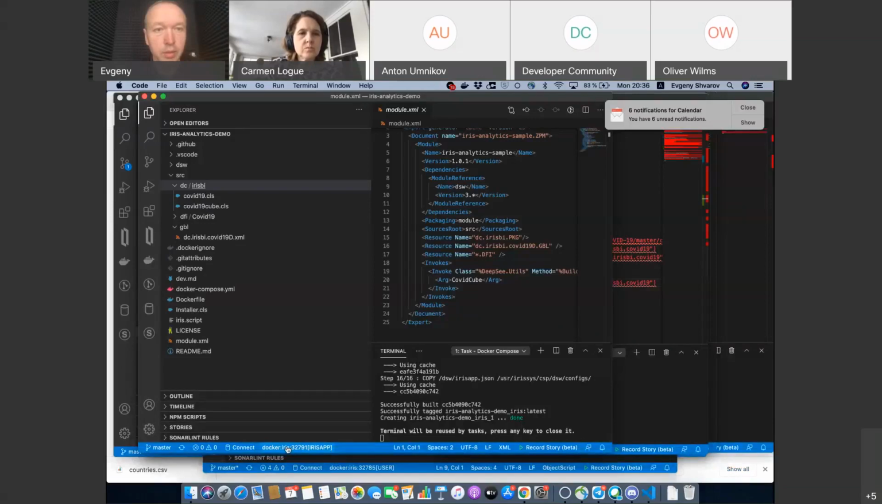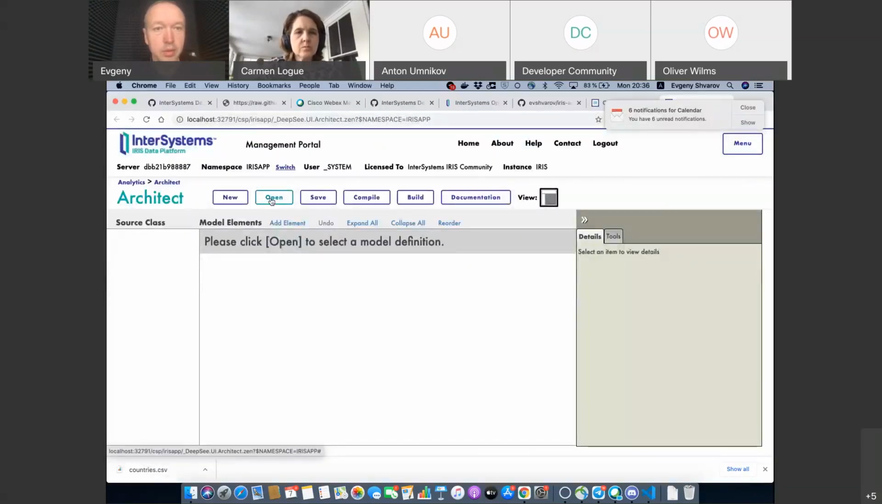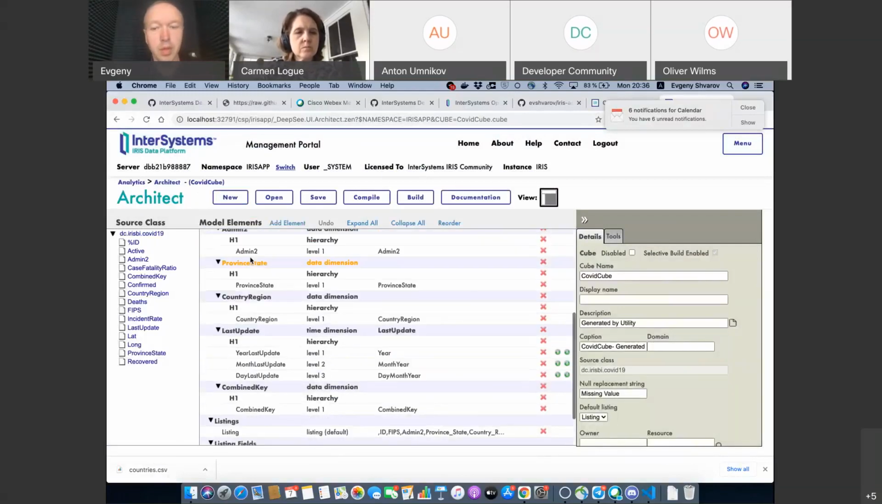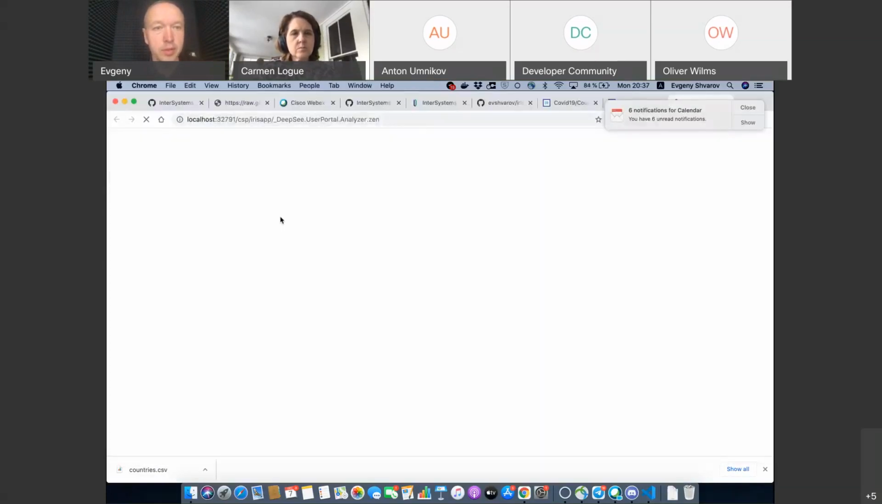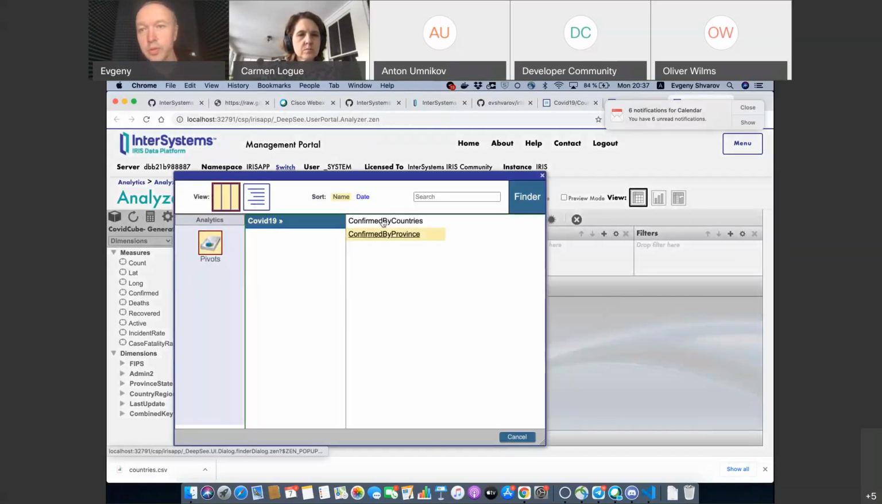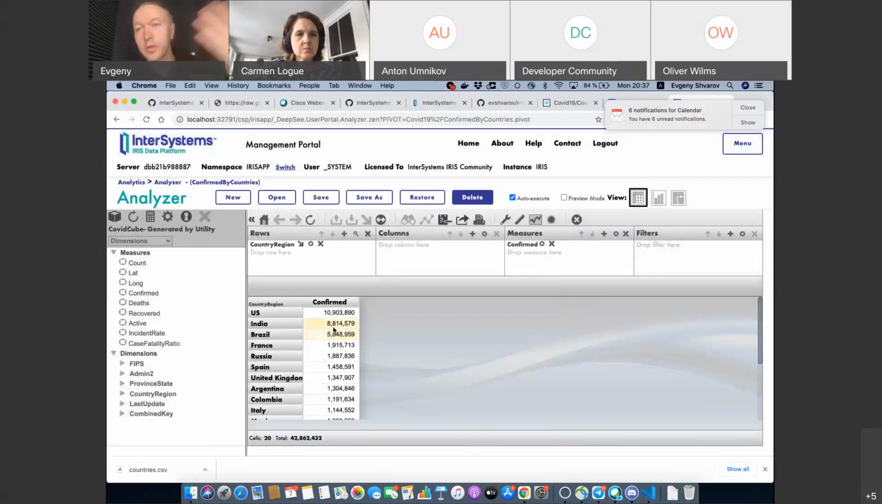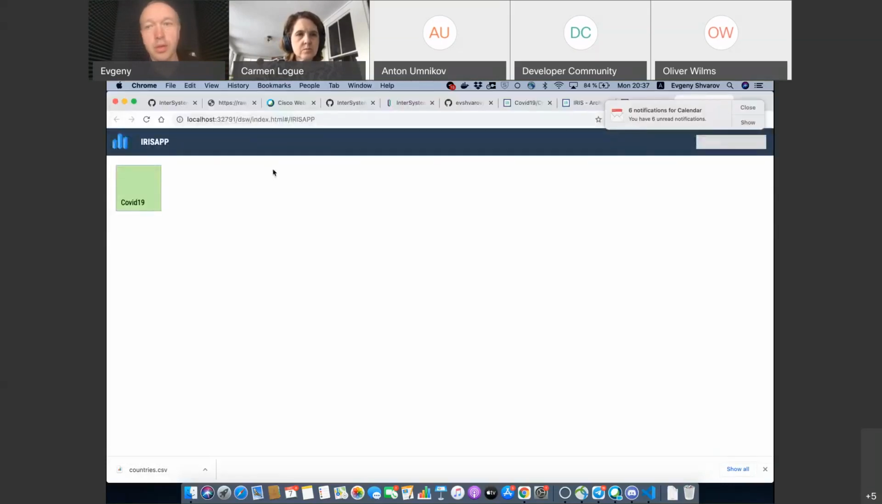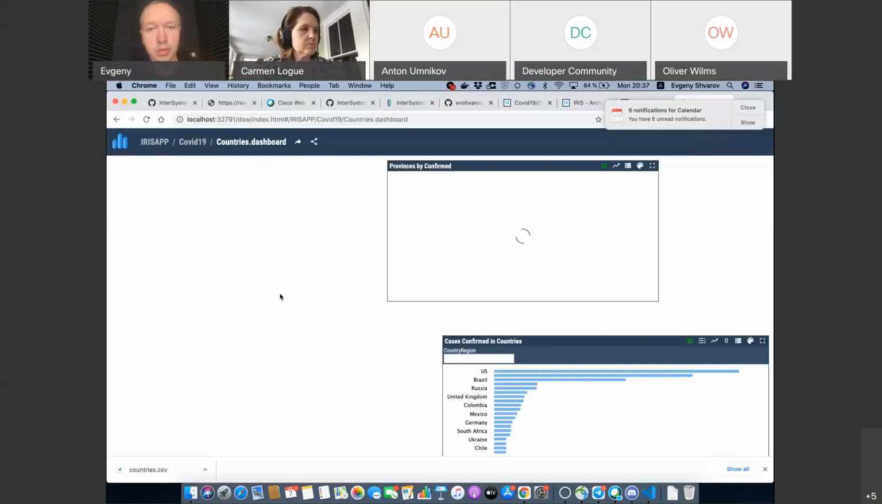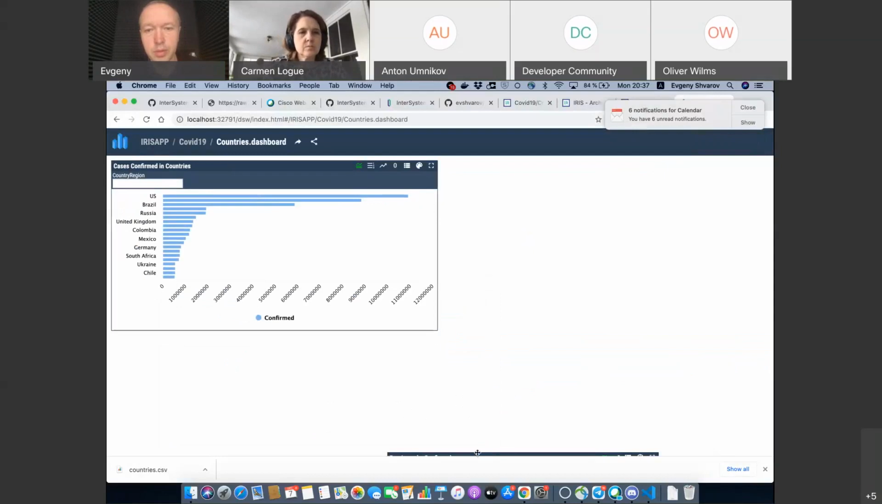So we can go through the architect and see this COVID cube. And also we can go to the analyzer from here and see the deployed pivots, which are being used in this very simple dashboard. And also what else we have here is DeepC Web dashboards. So you can have an Angular front end for IRIS BI dashboards. Let's just position it better. Yes.